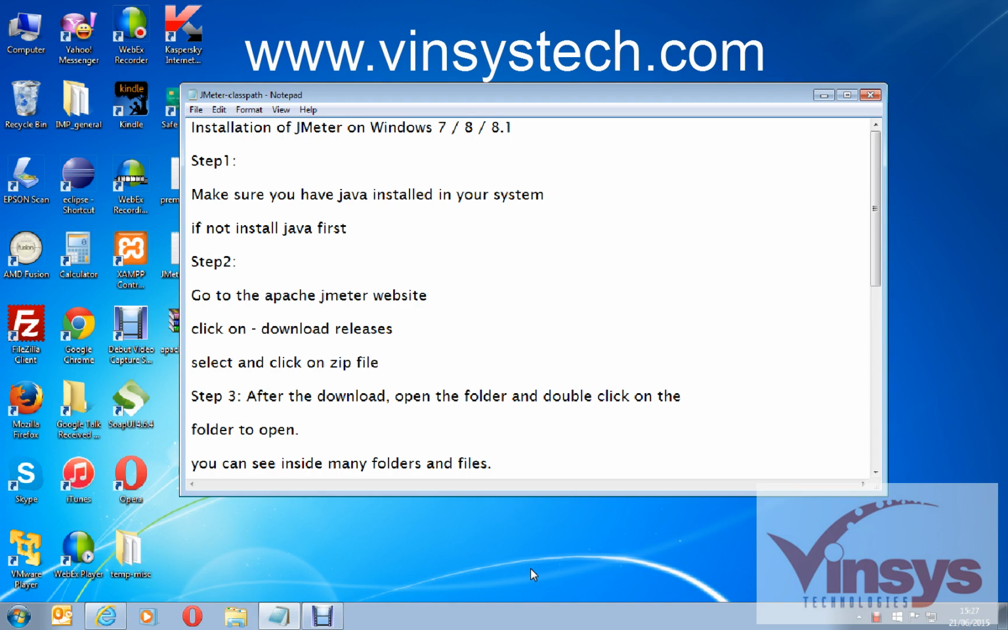Today we are going to see how to install JMeter. First step, make sure you have Java installed on your system. I'm going to show you this under JMeter on Windows 7 or 8 or 8.1. Basically this is installation of JMeter on Windows. Step 1, make sure you have Java installed in your system. If not, install Java first.